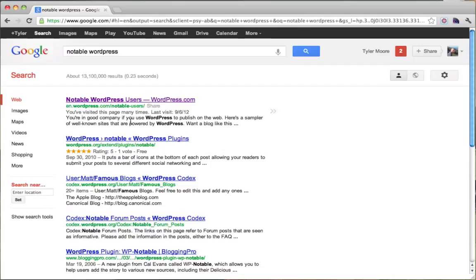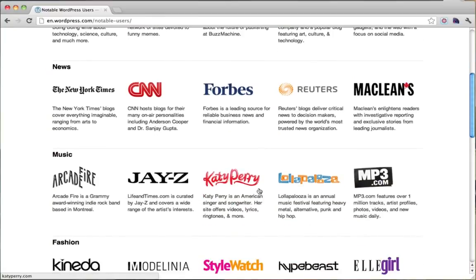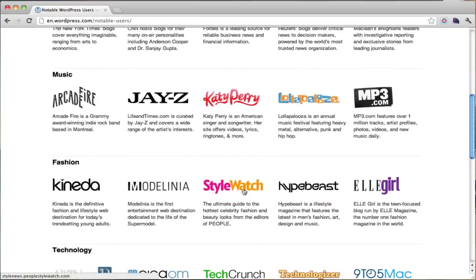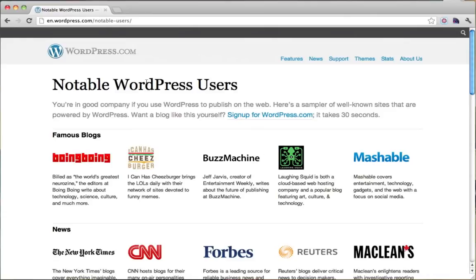But WordPress is really powerful. Let's see some people who use WordPress. We have CNN, Forbes, Jay-Z, Katy Perry, Arcade Fire, and we even have Fortune 500 companies like GM, UPS, eBay, Sony, and VW. So it's definitely really powerful. If you're having a web developer make your website, he or she would probably use WordPress anyways. So they would definitely use WordPress. WordPress has about a 54% market share, so they are doing really good.